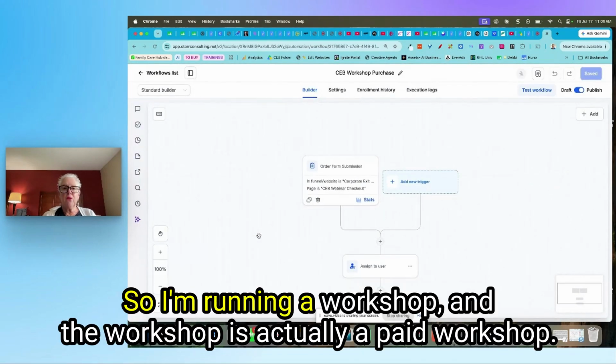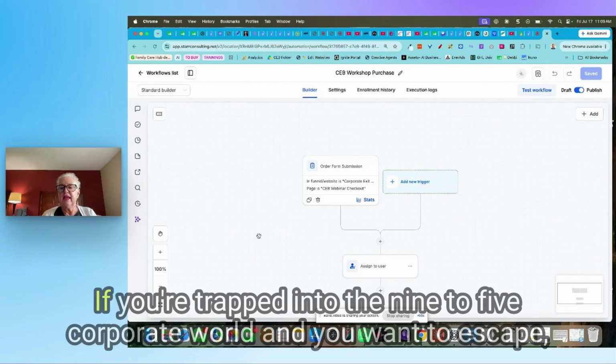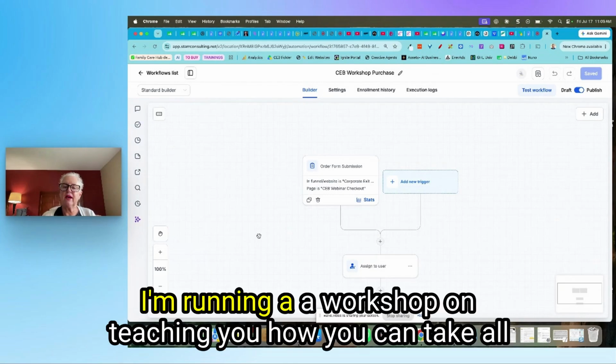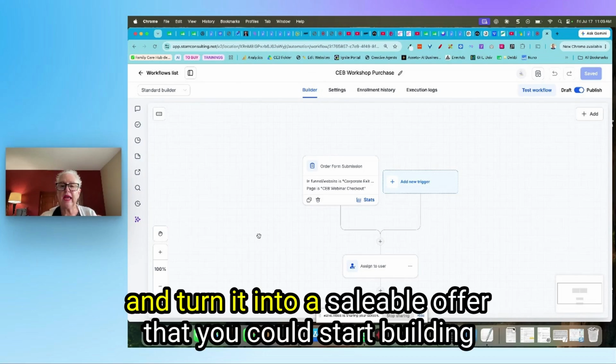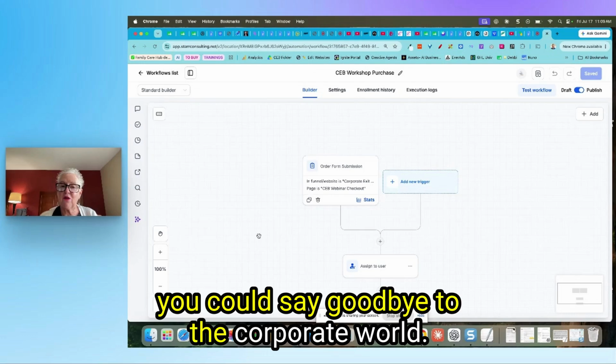So I'm running a workshop, and the workshop is actually a paid workshop. And hey, by the way, you might be interested in it if you're trapped in the 9 to 5 corporate world and you want to escape. I'm running a workshop on teaching you how you can take all that genius experience in your mind, all these years of experience, and turn it into a saleable offer that you could start building your own side business. And then sooner or later, you could say goodbye to the corporate world.